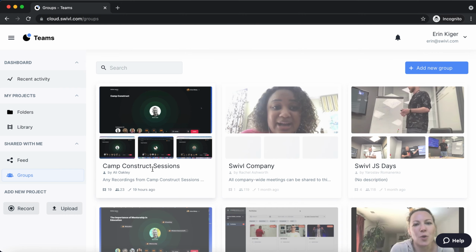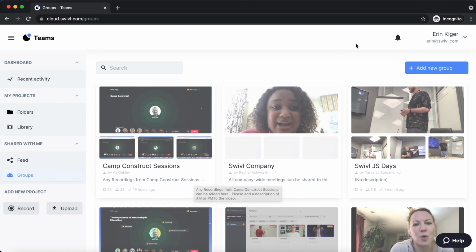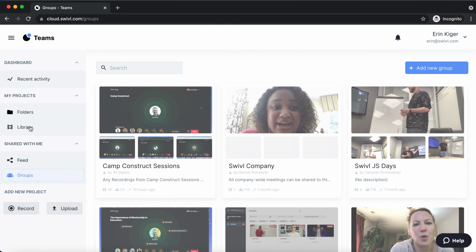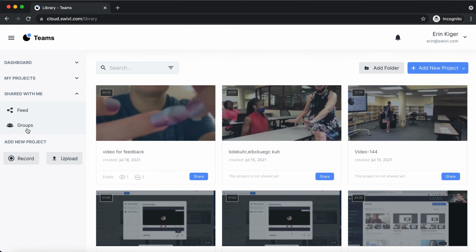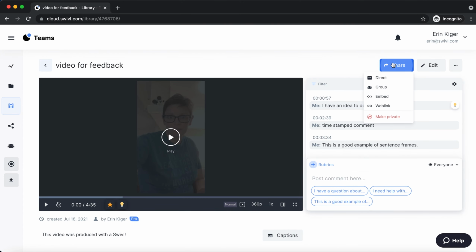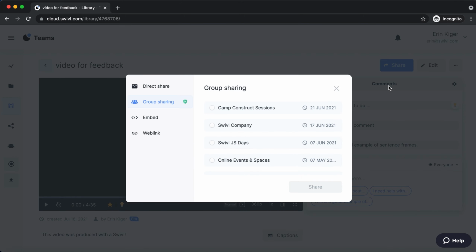Groups are a fantastic resource for collaboration. You can create new groups by clicking Add New Group. You will enter the group name, a description, and adjust settings. Then click Create. Remember, to share to a group, you want to click on a thumbnail, click Share, Group, and select the group you would like the video to live in.